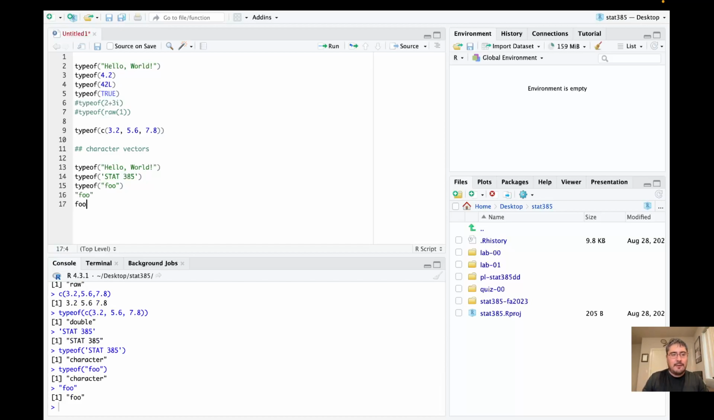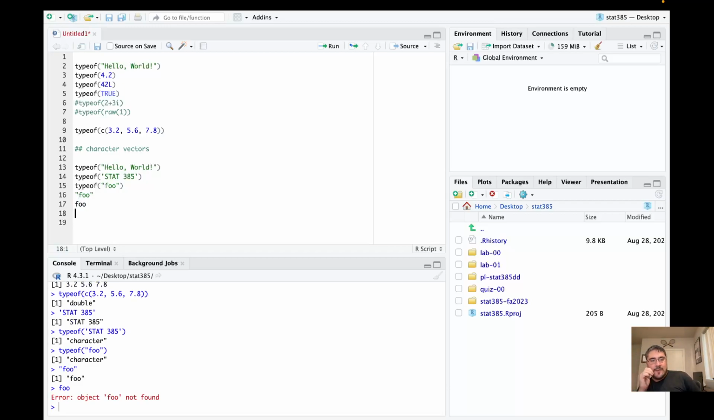And what happens if I do this? This is, of course, nonsense. We haven't declared anything in the global environment. It looks like gibberish, so perhaps it's a character vector. No, it complains. So basically the quotes, single or double, are very important for specifying character vectors. If we just input words and then try to call them, then R is going to complain.